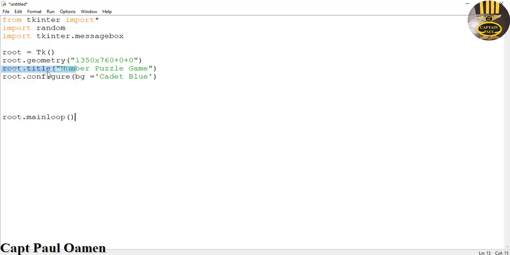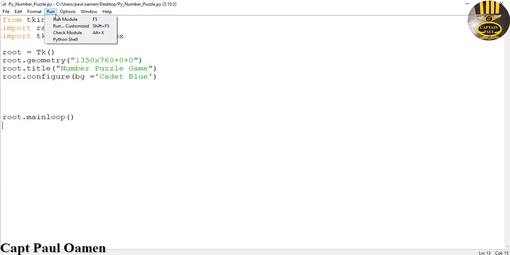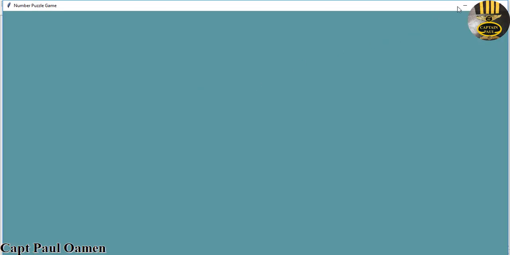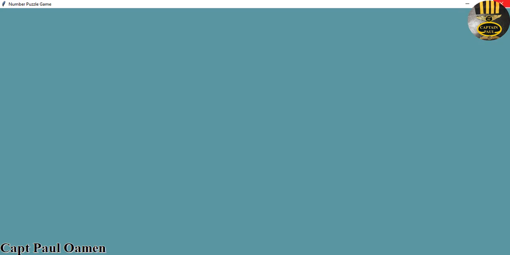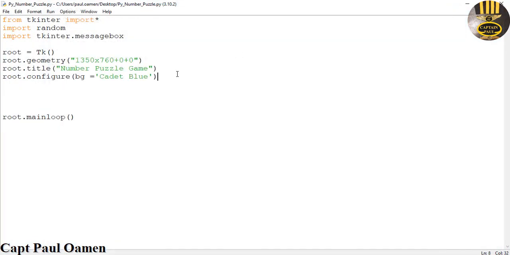I just want to be sure that the interface is ready. So I'm going to come in here, just call that Pi number puzzle. Click on save. Now let's run it and make sure it's all working as we want. There, that is it right there. Okay, that's good. The next thing I want to do is create our root frame.